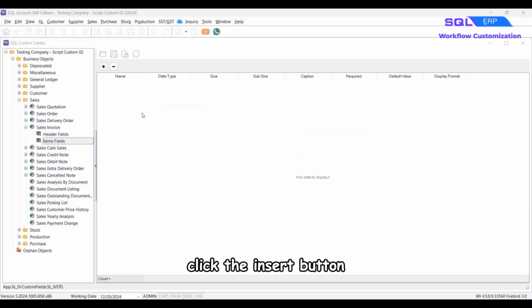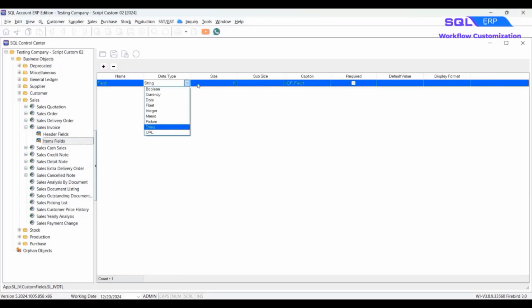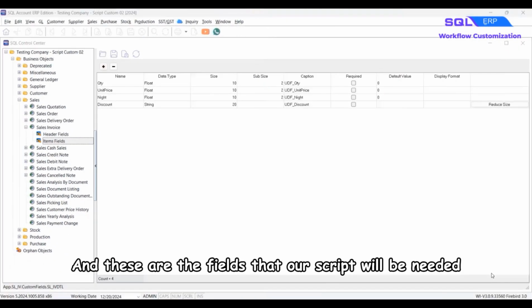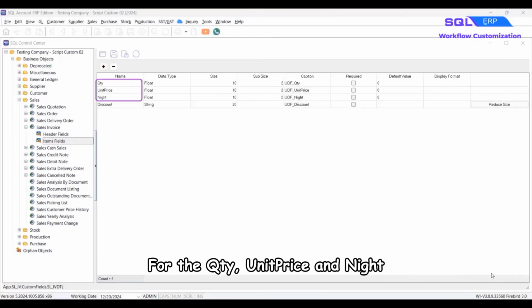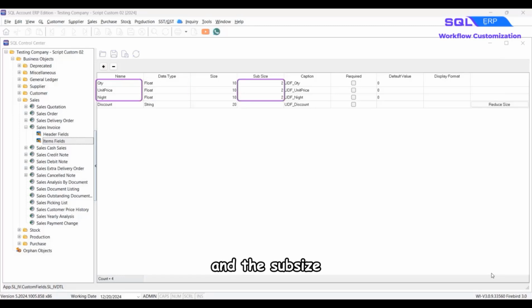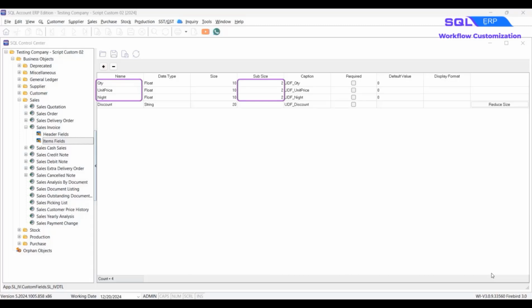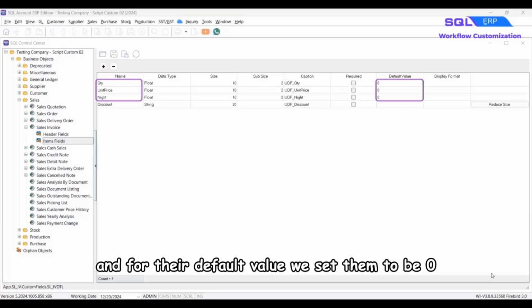To add the field, click the Insert button and key in the metadata for each field. These are the fields that our script will need. For the quantity, unit price, and night, the data type you can use is float, and the subsize is to specify how many decimal places you want. Here, we set them to be 2, and for their default value, we set them to be 0.